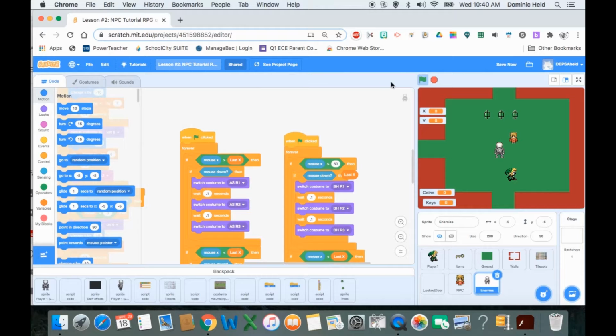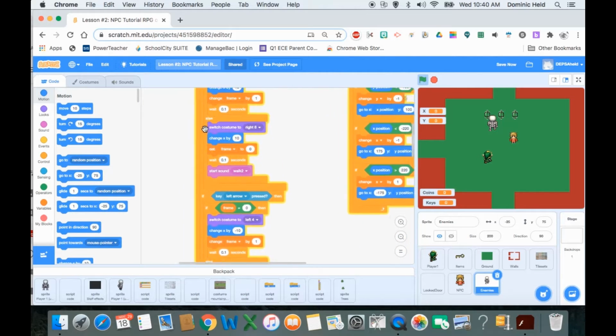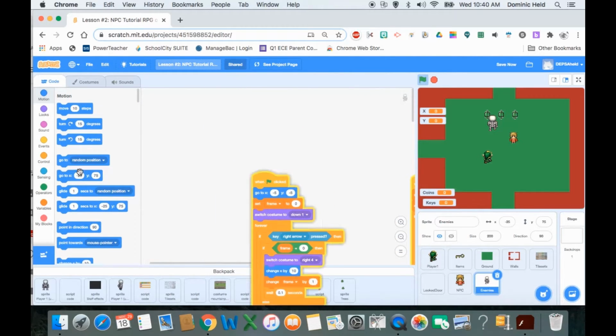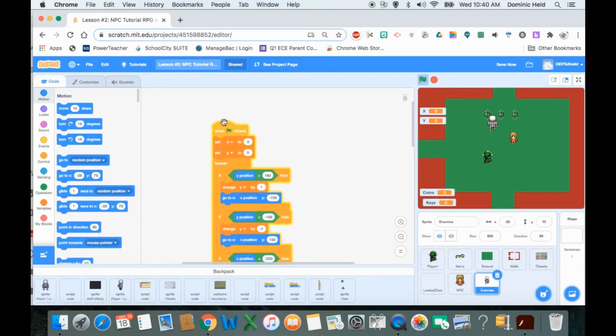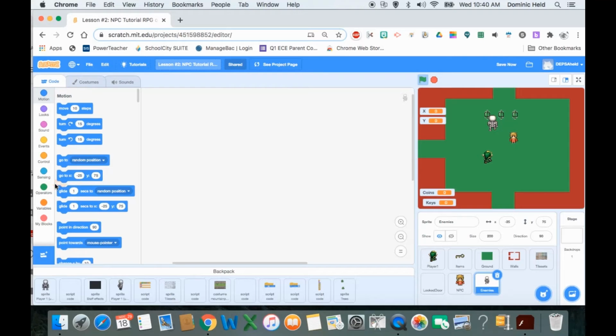So now they're going to move. It's going to move right with my character because it's made to be a player 1 sprite. So I really don't want any of that code. I'm just going to get rid of all of the code that's on the sprite because it's not a player. It's the enemy.